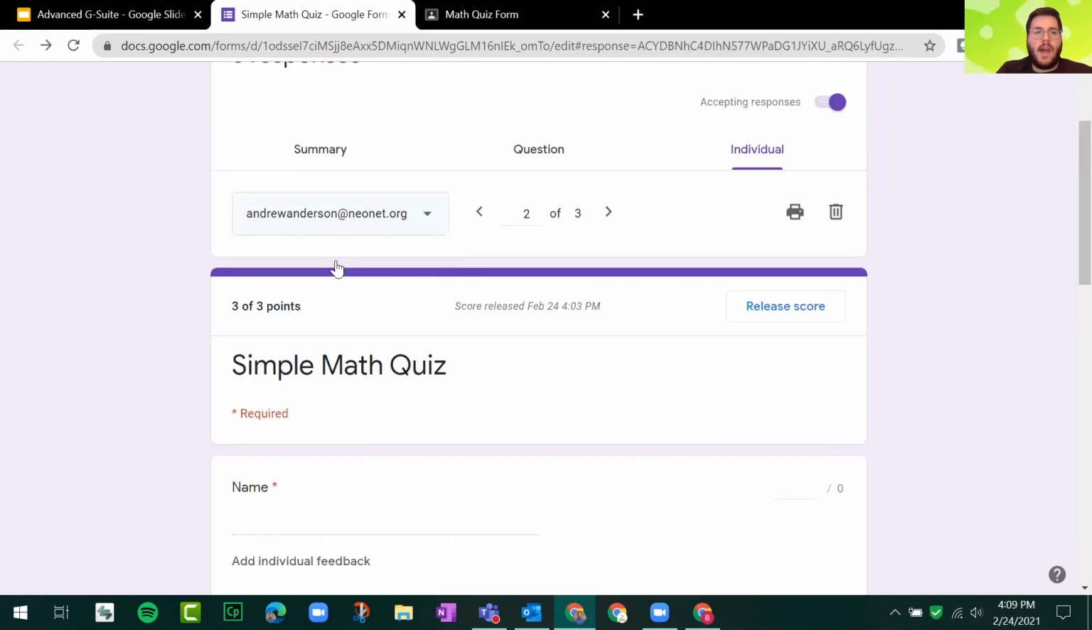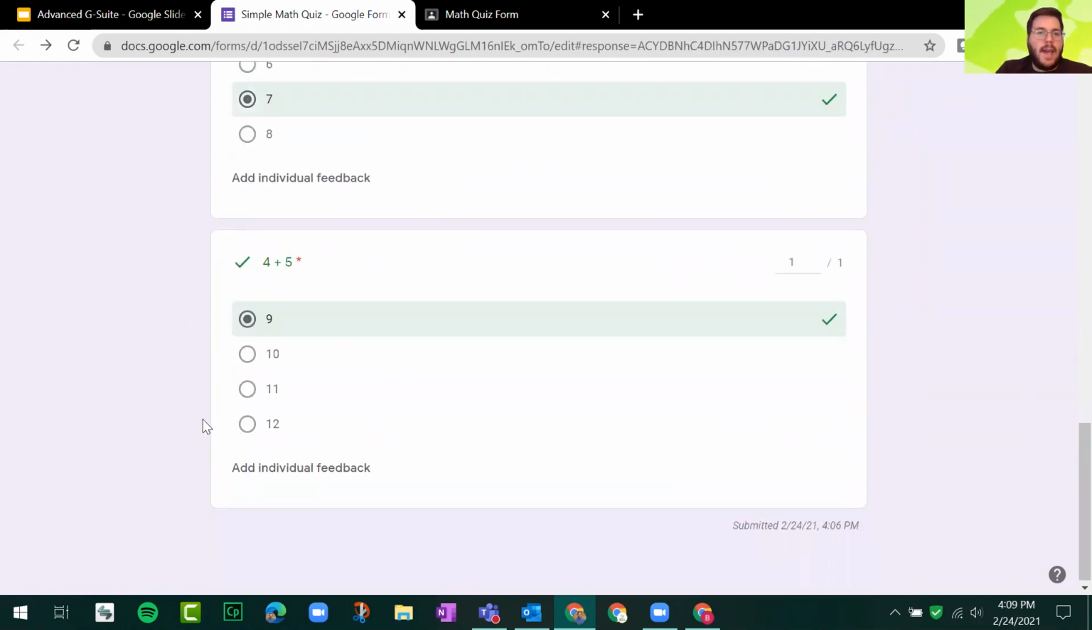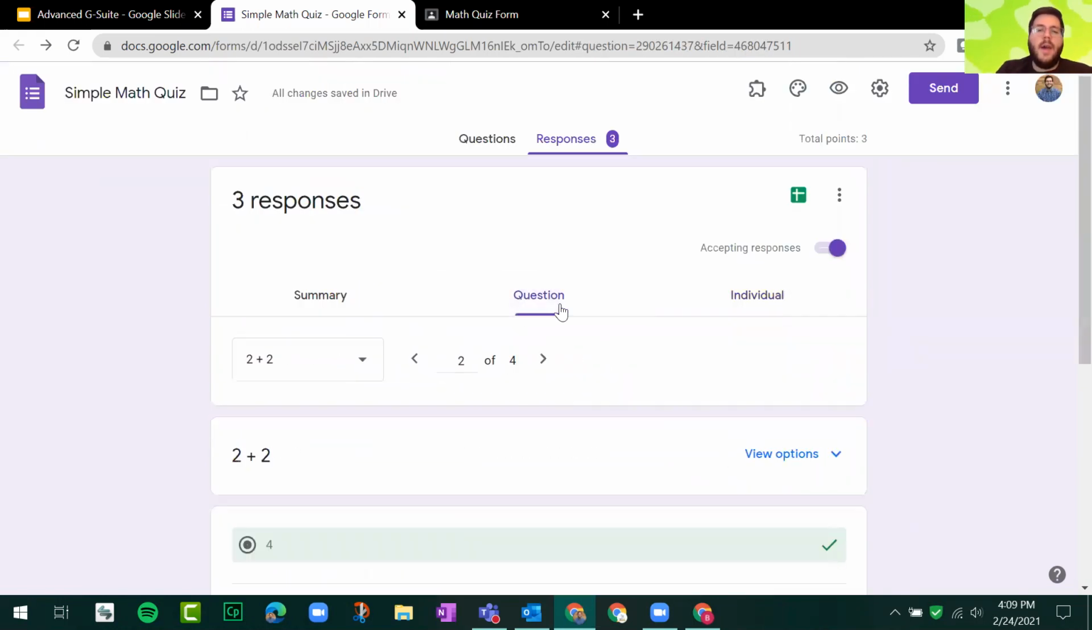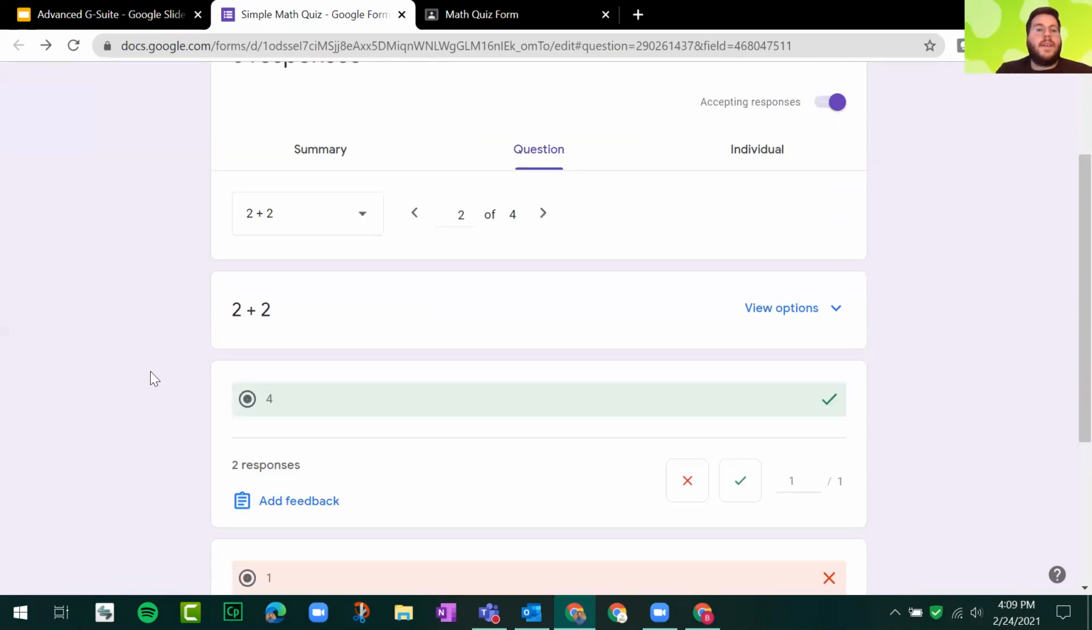Okay, so if I want to see how Andrew responded, I can see exactly how he did his quiz. Okay, but again, in most cases, it makes the most sense to do question. The reason is when you grade by question, you're grading that question for everybody at the same time. So that basically means if a student gives the wrong answer for a question, every other student that answered in the same way is also wrong, so it marks them all as wrong.